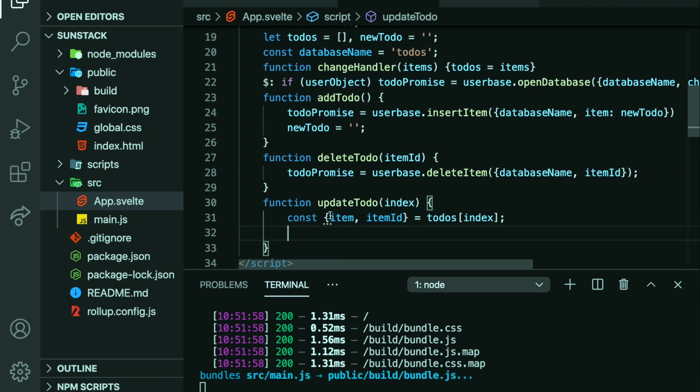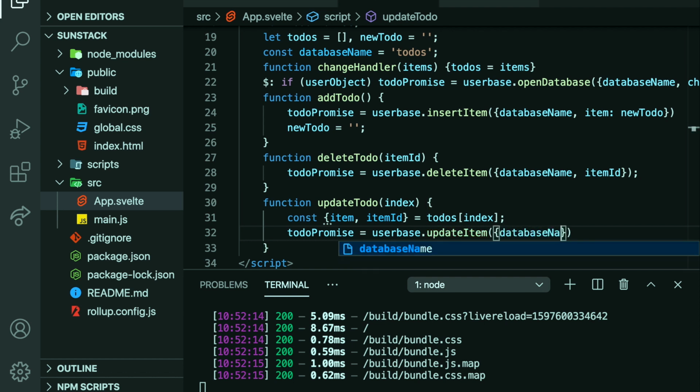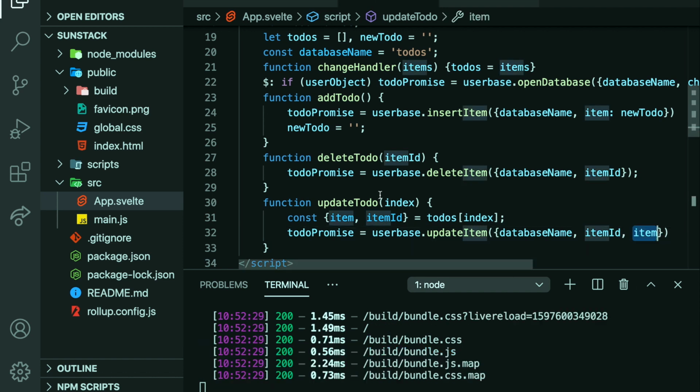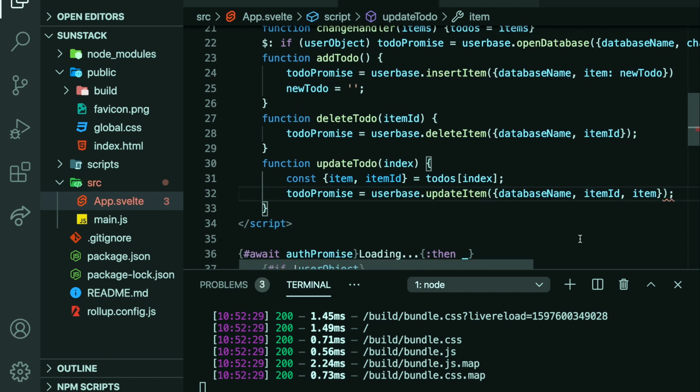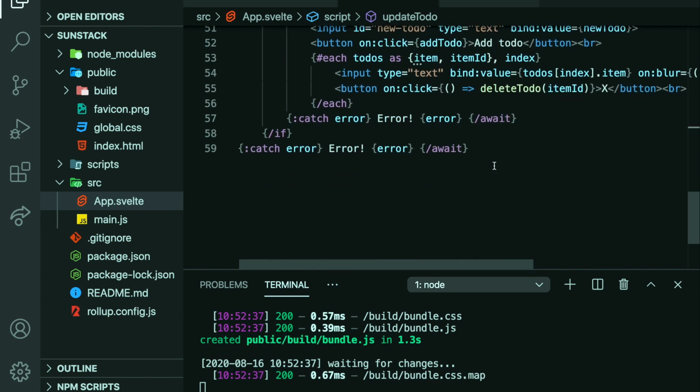So now I just need to grab out this updated item and the item ID, and to-do promise is going to equal userbase.updateItem, database name, item ID, and item. So this is the updated item, right? And it's just a string. Hope that makes sense. Okay, so we got add to do, delete to do, update to do. Okay, is that everything? Let's try it out.